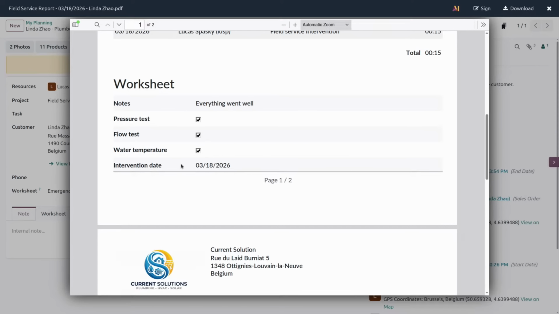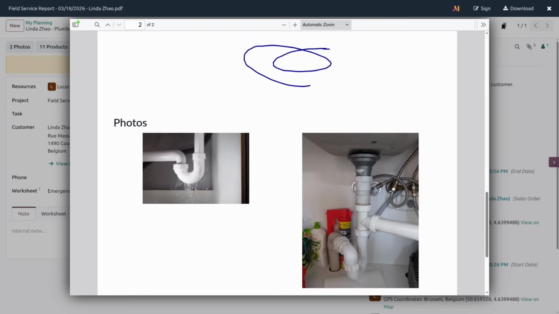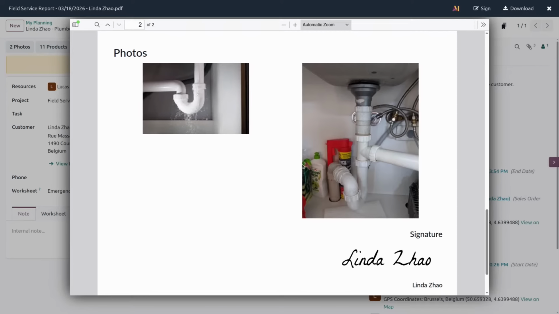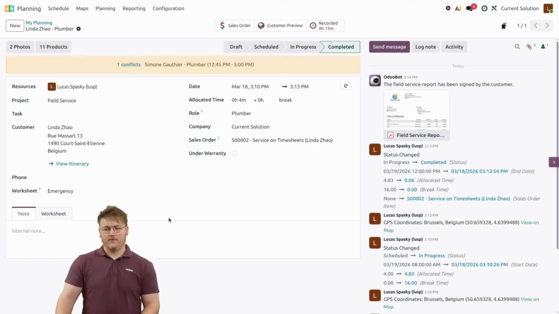It's a little bit different, but also the photos are added by default, which was a big limitation before with field service and studio worksheet, because you had to add as many fields as potential pictures that you could have. And now it's automatic, you don't have to think about it. All right, so that's for the first flow.